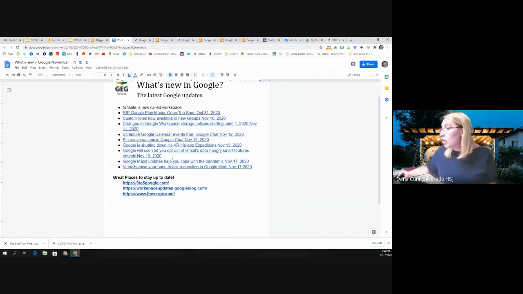And then Google Maps, I'm not going to click on this one, but Google Maps has some updates coming out to address some of the new needs we have in this new normal of a pandemic. They're going to be able to let you know where things are crowded and how long the wait times are for takeout. There's a couple things in there, so you want to click on that link and figure out what other Meet updates are coming up.